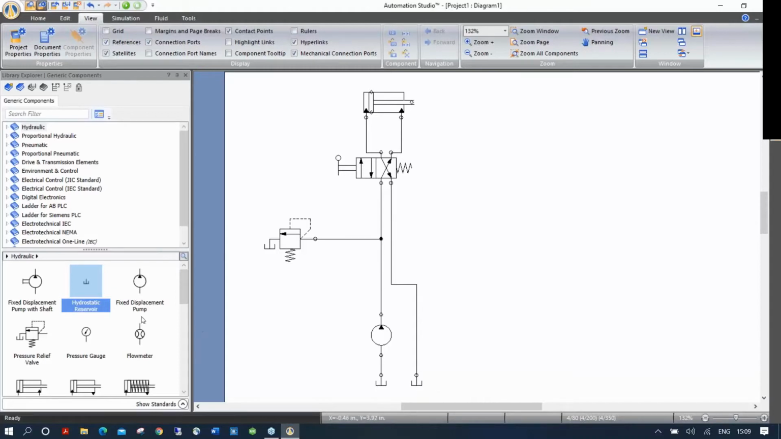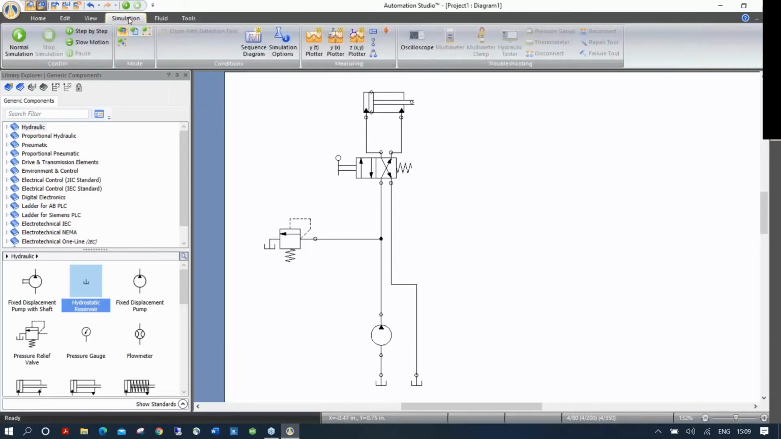If you take it from the library, it's going to be brought on your drawing with all the basic configuration that is already made in the application. Okay? So once I've done this, everything seems to be connected. So I can go directly in the Simulation tab and hit Normal Simulation.